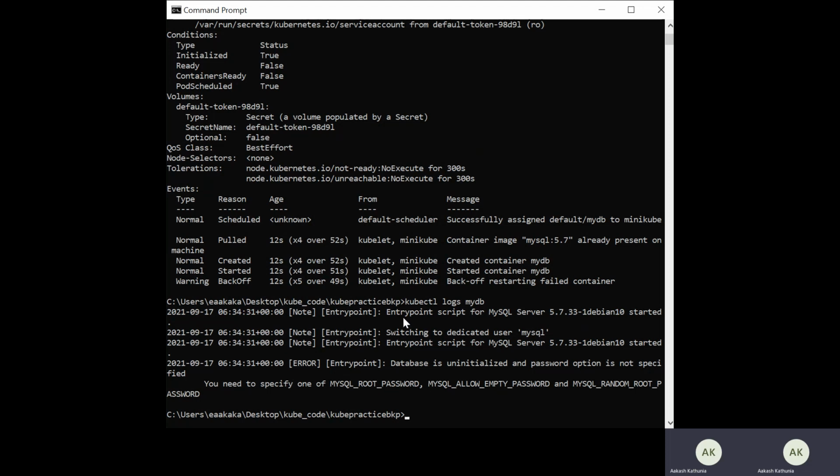I can see the entry point script for MySQL server started, then switching to dedicated user, entry point script started, database is uninitialized and password option is not specified. You need to specify one of MYSQL_ROOT_PASSWORD, MYSQL_ALLOW_EMPTY_PASSWORD. Okay, so I got the issue why this error is coming, and accordingly I can take action.